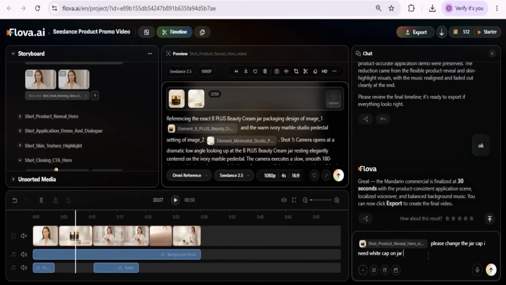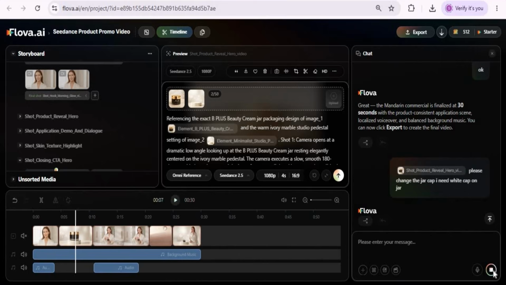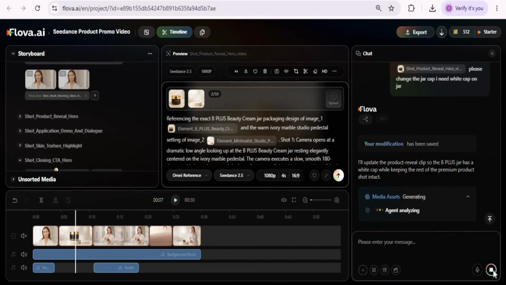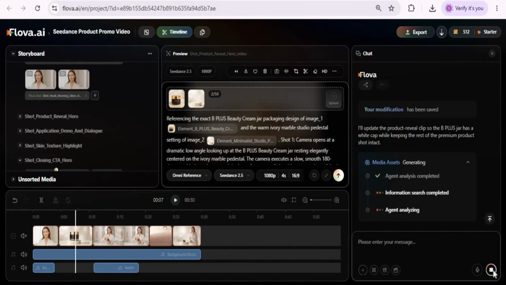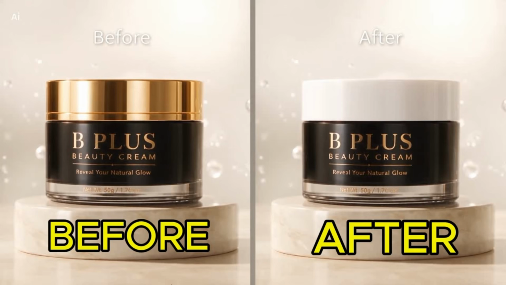So friends, here I add the prompt. Please change the jar cap. I need a white cap on the jar. So I will click on the continue button. The process has been started. I will show you the before and after result. Please wait for the final result. So friends, here is the before and after result.